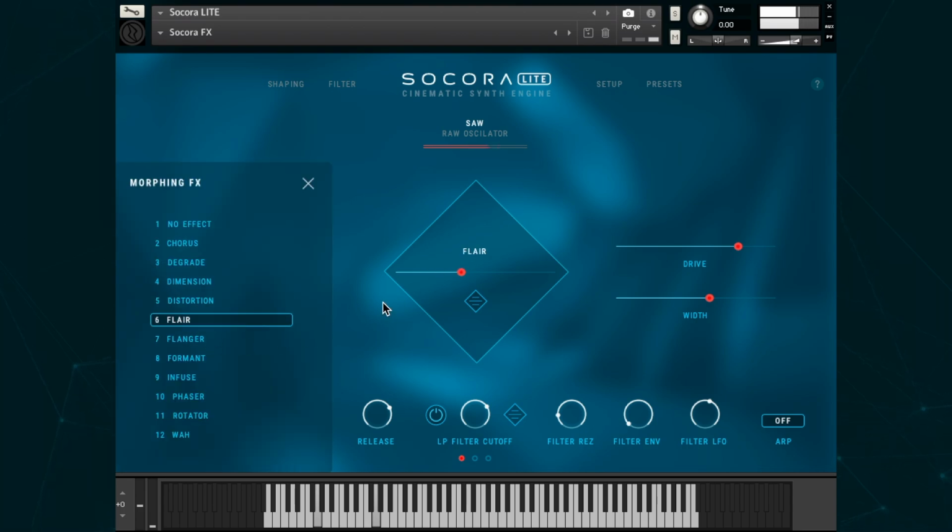Flare for the spookier sounds. We also have flanges, formants, infuse, where your sound infuses with a material, so stone. Phaser, different types again. There's also rotator and wah and more effect variations to explore.